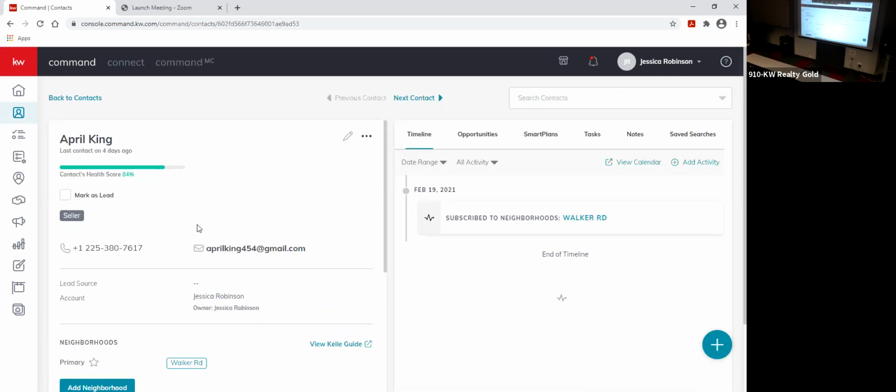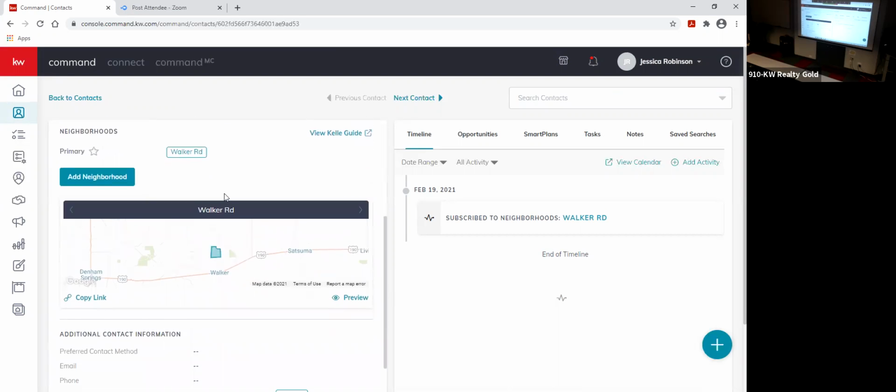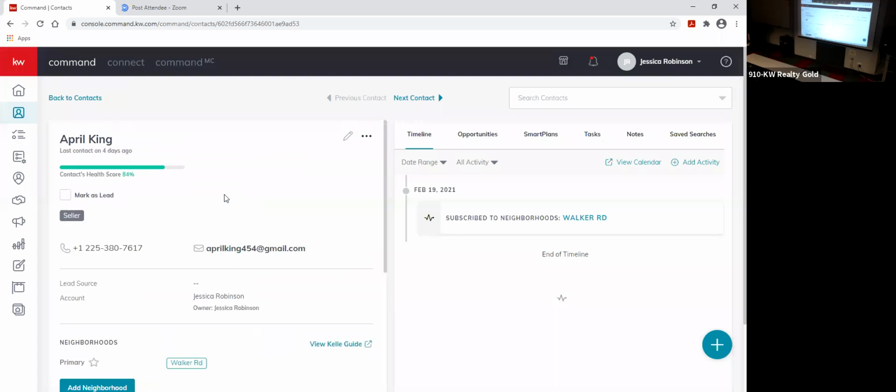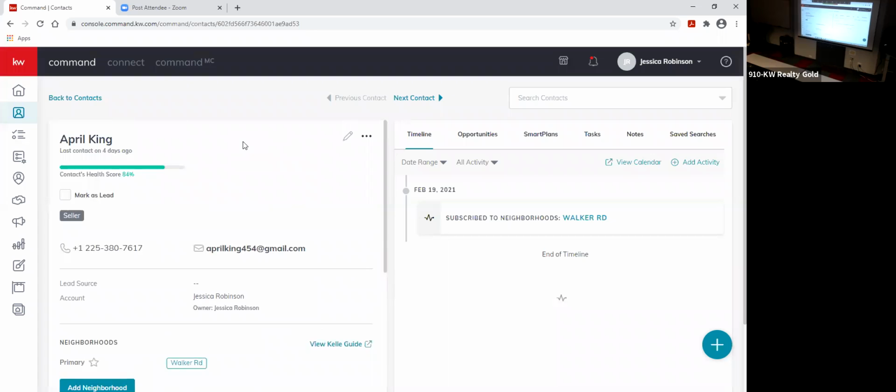And make sure you have all of their information in here. I have them set up on neighborhoods and all of those things, and we can get into that another day, but I just wanted to show you this is a contact card, okay? So once you have one of these in, you can go in and create an opportunity. You see this opportunity tab over here, it looks like the handshaking. We're going to click on that.